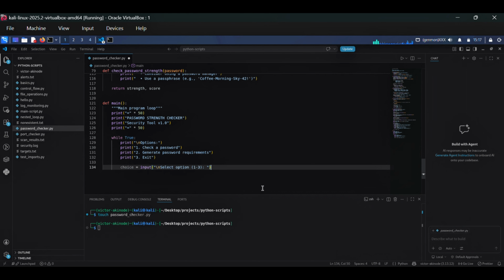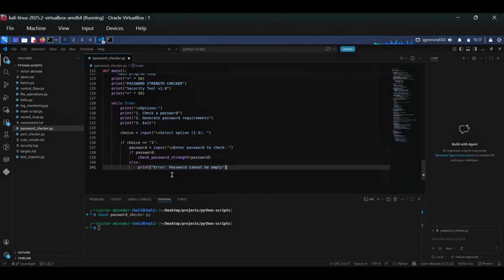Now let's start to write the main function for each of the options. So for option 1, this is the code here. You can see that if the user types 1, we ask them to enter a password. Then we check if the password variable is not empty. And why this check? Because if the user just presses enter without typing anything, password becomes an empty string. And an empty string is falsy in Python, so password evaluates to false.